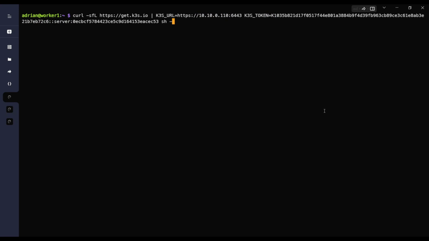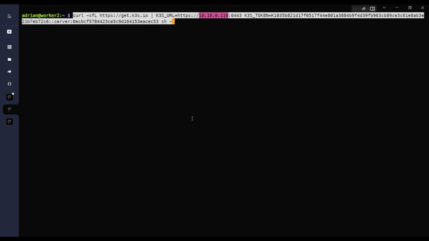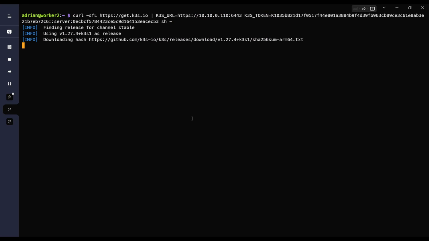And now we are switching to worker number 1 and we are installing k3s on the node. As a standard user, curl get.k3s.io, with K3S_URL, where you can see the IP address of the master node, and the token, piped to sh. Okay, hit enter. And the same we will do on worker 2. And here we go, it's installing.